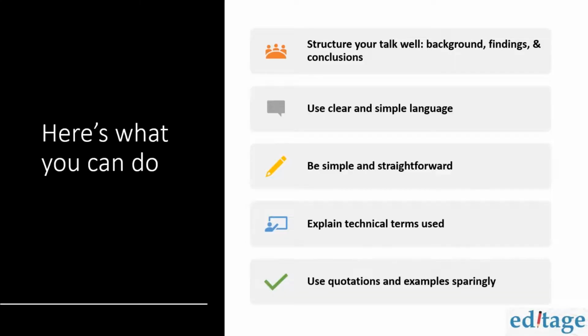If you've written a manuscript or if you have any experience in writing a manuscript, then you know that every manuscript follows a particular structure. It starts with a background, it then moves on to what the findings of your study were, and then it closes with the conclusions, if I have to look at it on a very broad level. So structure your talk well. Talk about the background of your study briefly, then move on directly to your findings, and then close with your conclusions.